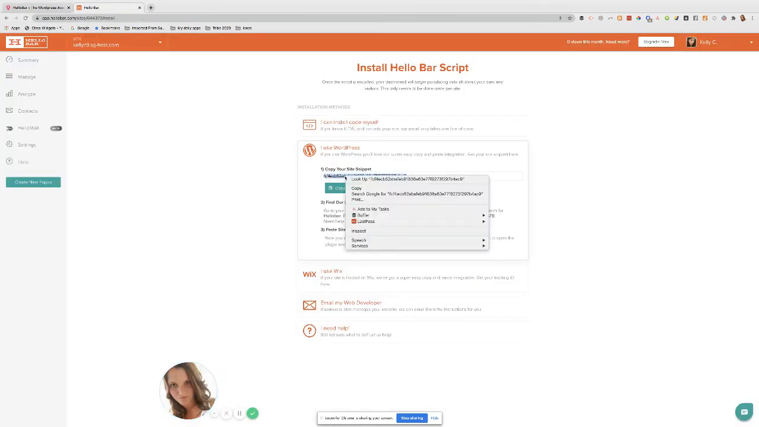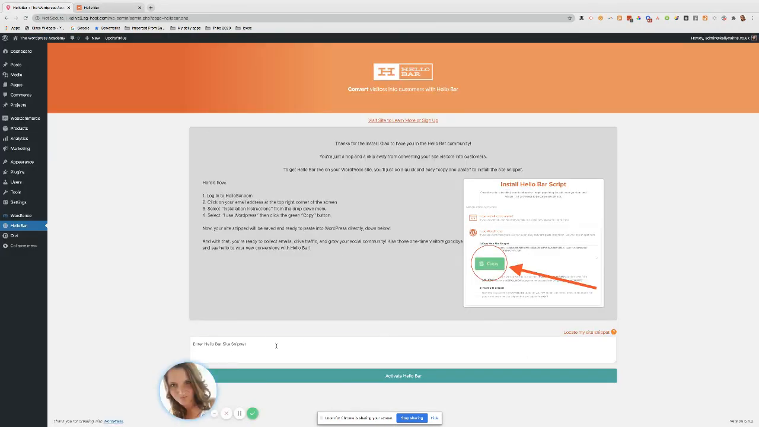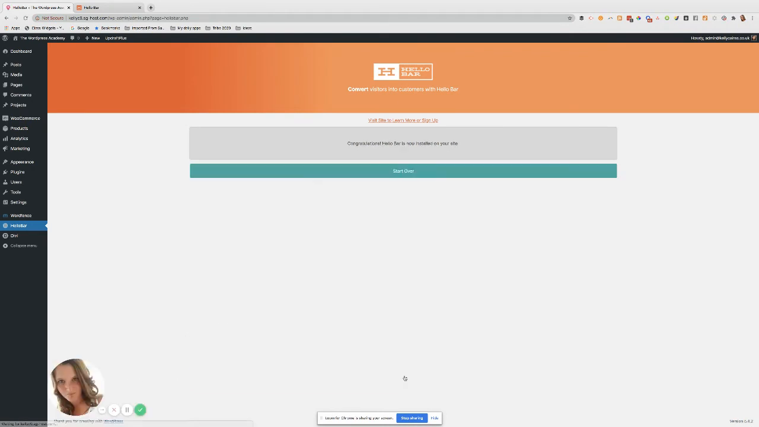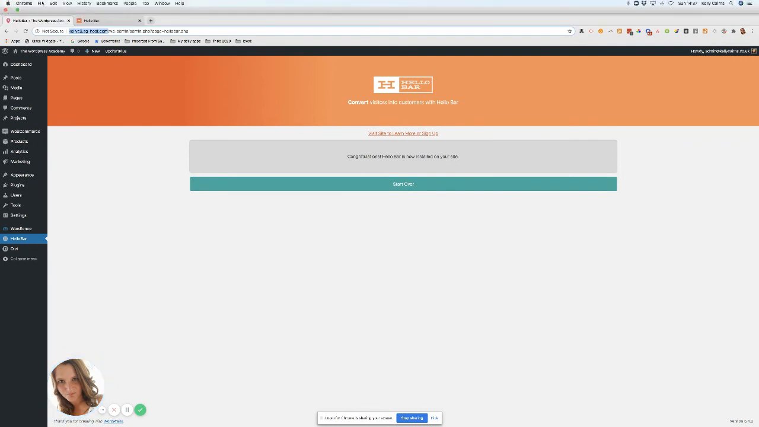We will copy our snippet. You can click on copy there. And then we'll paste the snippet. Okay, let's move my head. And then we'll click on activate Hellobar. And there you go. So we'll do another incognito window to make sure that worked.